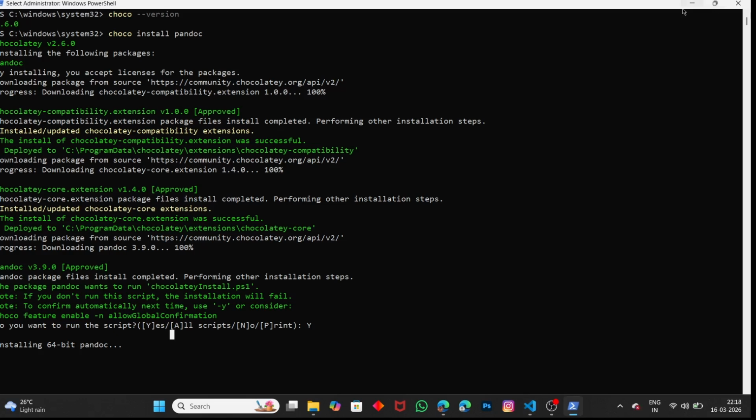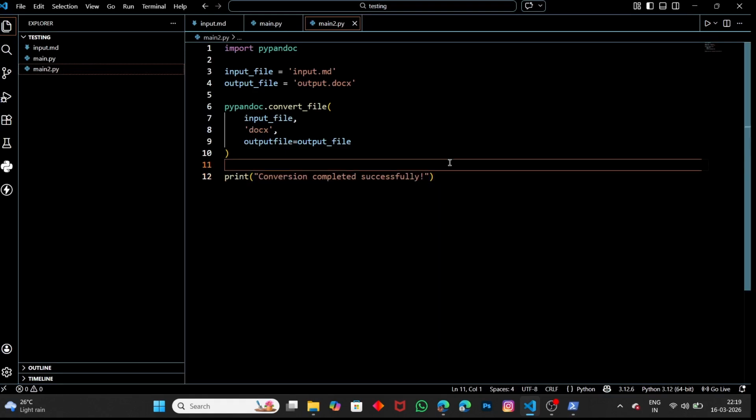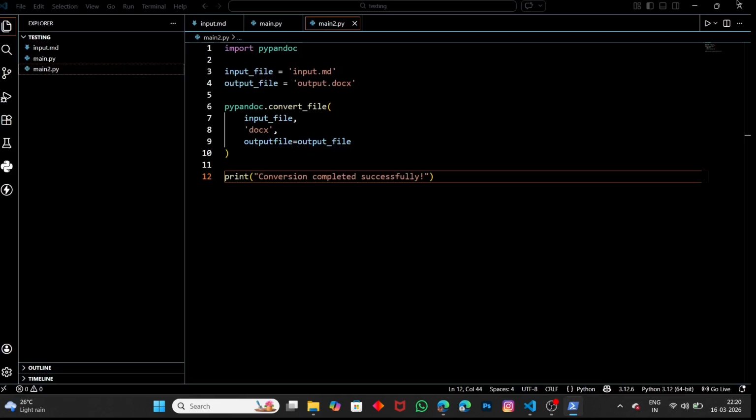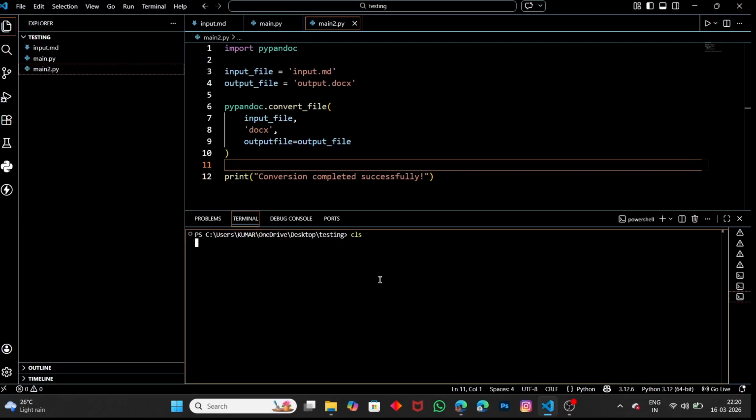Conversion completed successfully. Let me open up PowerShell to check if the Pandoc software has been installed or not. Consider now Pandoc has been installed. Let me close this one. Now we can run our Python script. Let me open up the terminal again and type python main2.py and press enter. Now conversion has been completed successfully.